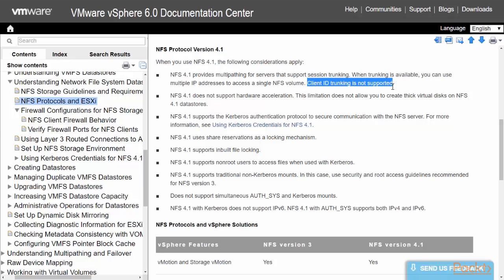Client ID trunking is not supported on the ESXi hypervisor. It is supported, I believe, with other hypervisors such as KVM. Some of the downsides: it does not support hardware acceleration, and so you cannot create thick virtual disks on NFS datastores. You are restricted to thin provisioning.